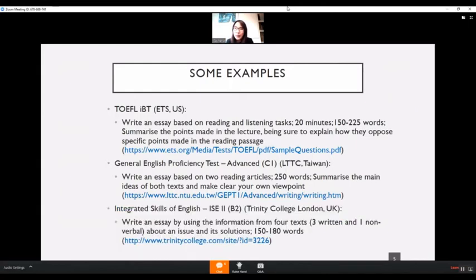And the last example is a test called Integrated Skills in English by Trinity College London. In this test, students are asked to write an essay by using information from 4 texts, 3 of which are written and 1 is nonverbal input, for example a diagram or a picture. So they have to make use of the information from the 4 texts to write about an issue and provide some solutions. If you are interested in these examples, you can go to the link to see the actual tasks from their website.